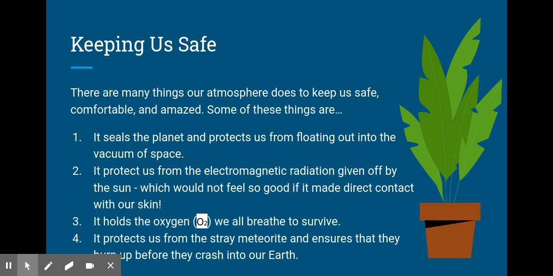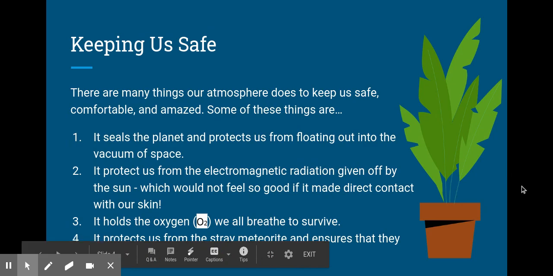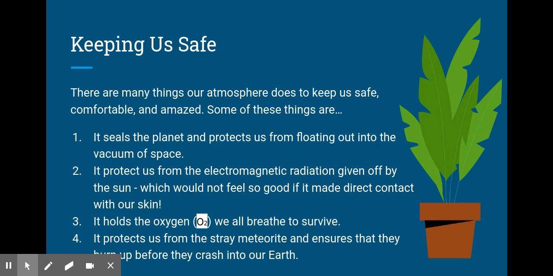So the most important part about our atmosphere, at least to us, is that it keeps us safe. There are many things our atmosphere does to keep us safe, comfortable, and amazed with all the cool weather that we see. Some of these things are that it seals the planet and protects us from floating out into the vacuum of space, because honestly, who wants to have to do that? It also protects us from the electromagnetic radiation given off by the sun. These electromagnetic waves are very, very dangerous to us.